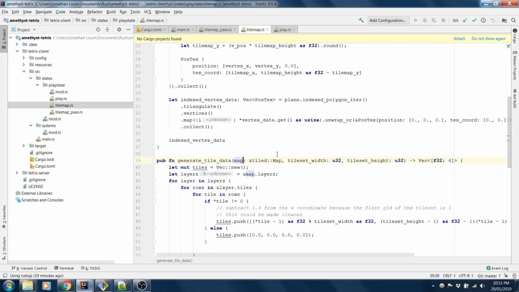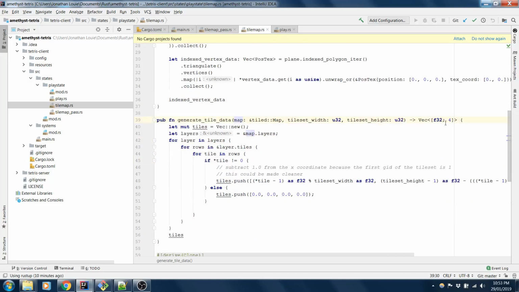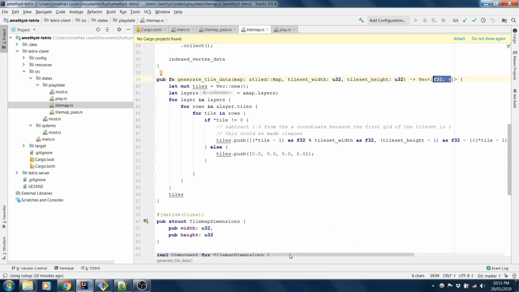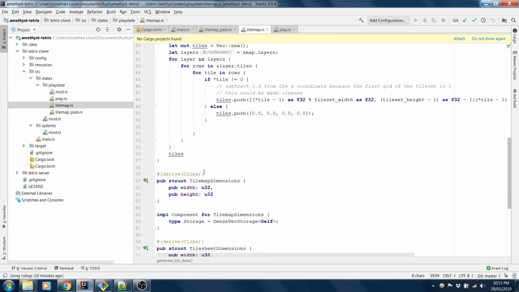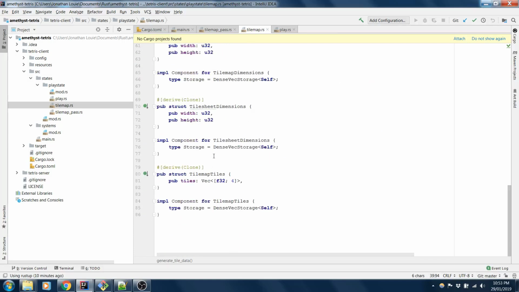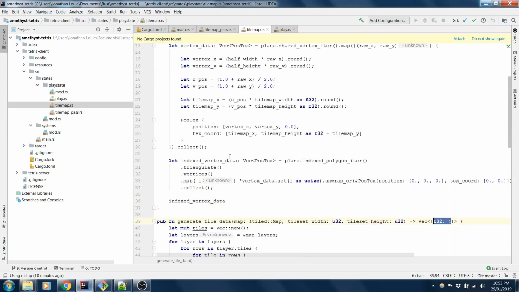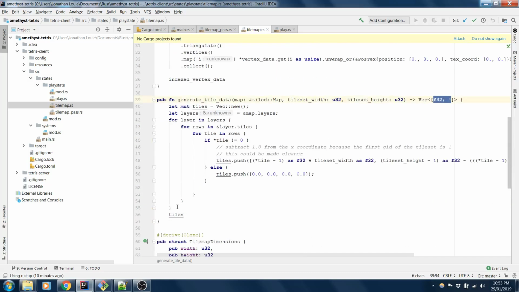Just get a tiled map. Generate a vector of these things. I don't even remember what these are. These look like coordinates or something. Yeah, I want to do that first, and then, yeah. I don't even know where to put this to begin with. But I do want to do all this stuff for rendering.